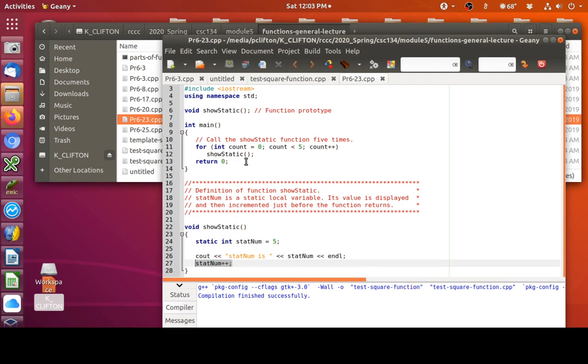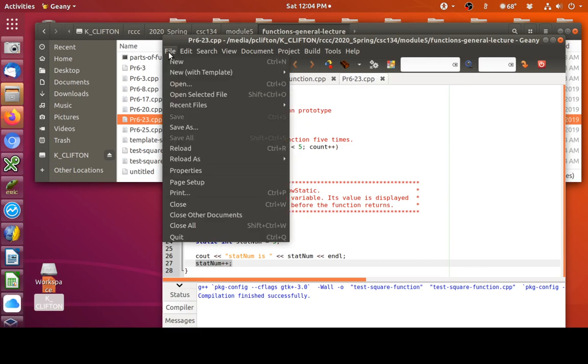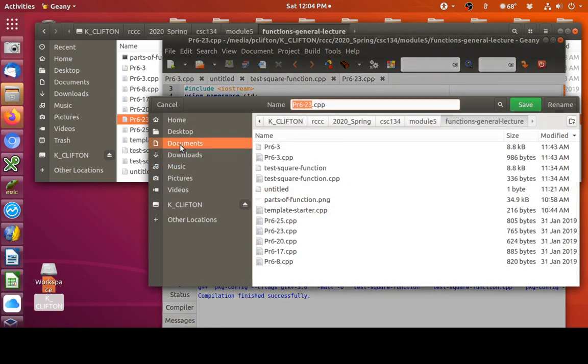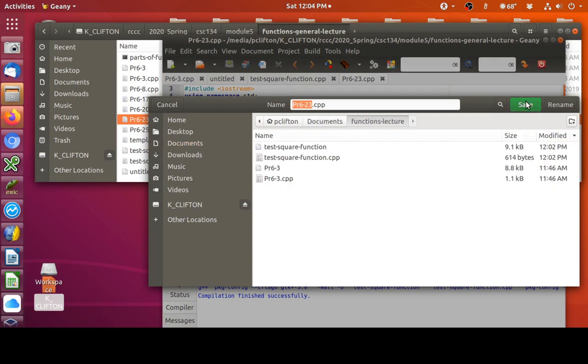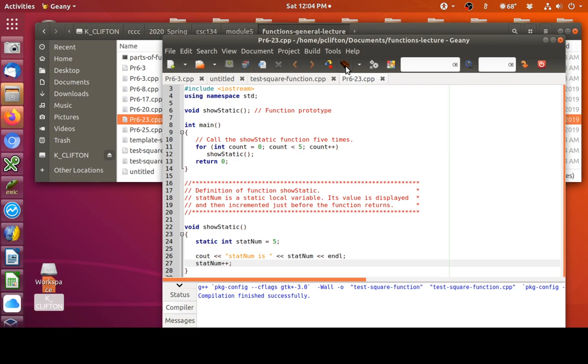I'm going to run this, and I want you to think about it for a second. This for loop is going to call this from 0 to 4, so it's going to call it 5 times, and it's going to show what's in that variable over and over. Each time through it's going to bump it by 1, so we should get something like 5, 6, 7, 8, 9, 10 maybe. So let me go ahead and save this to my functions lecture folder where I can actually build it and run it.